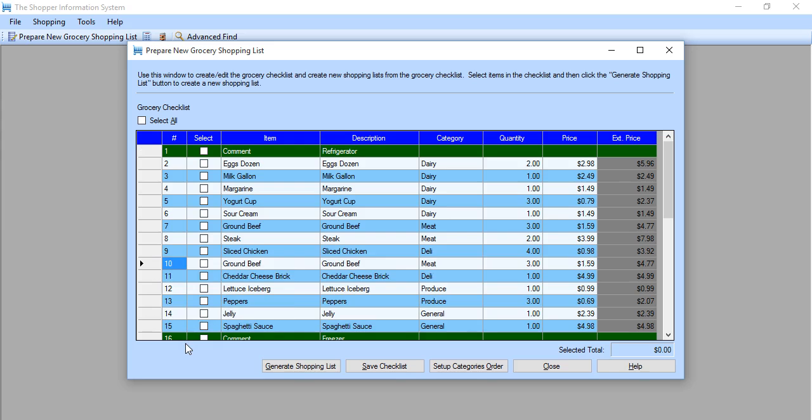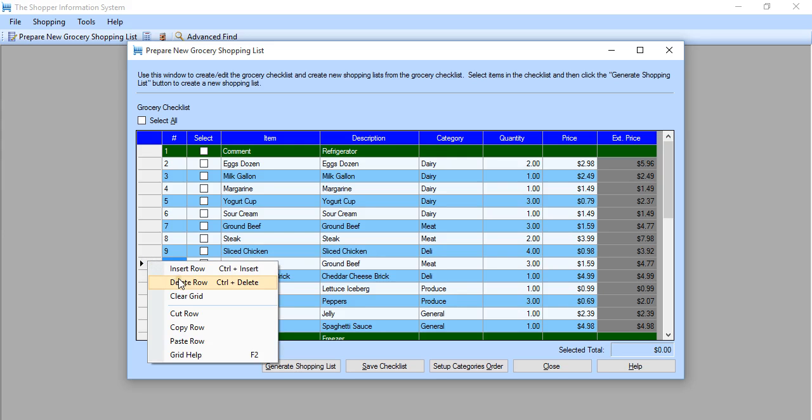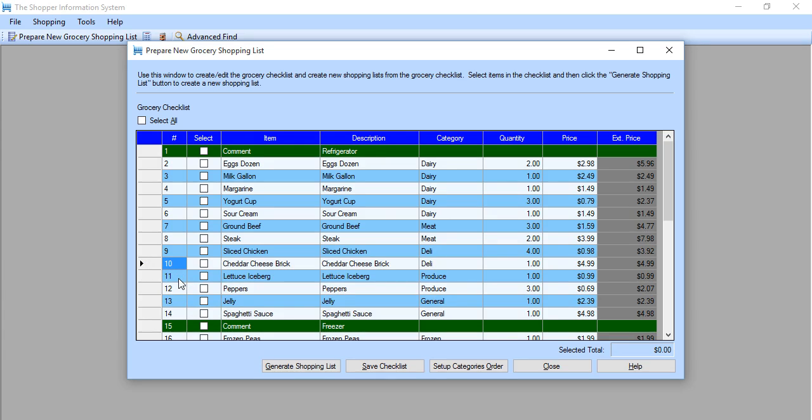And there it is. It's in twice. We can delete it by right-clicking on the row and then clicking on delete. And it's deleted. Okay, next thing we'll do is click on Setup Categories Order. So this is going to be the order in the store that we go to each department.